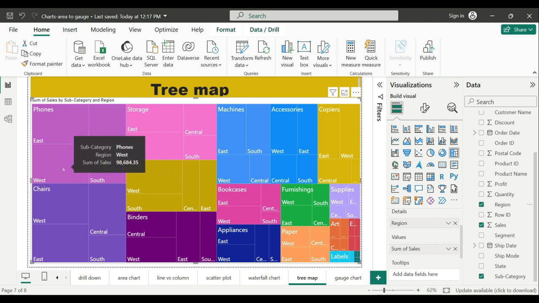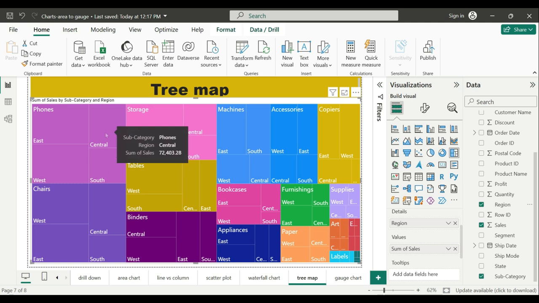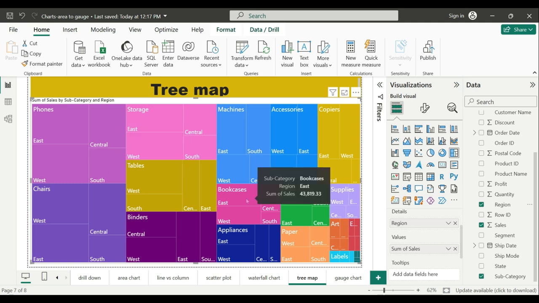Carefully observe that the size of east is bigger and it is in the top position. So we can say sales are higher for the east region. One more example, I am taking bookcases. Inside bookcases, maximum sales are in the east and west regions, because they are in the top position and the first position.